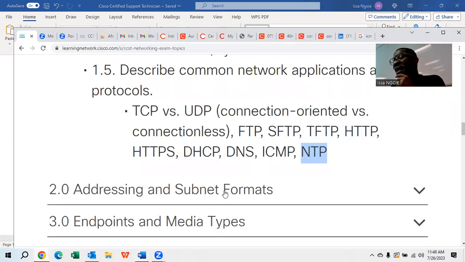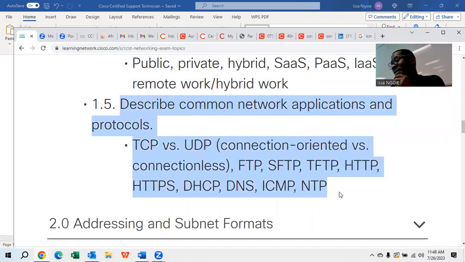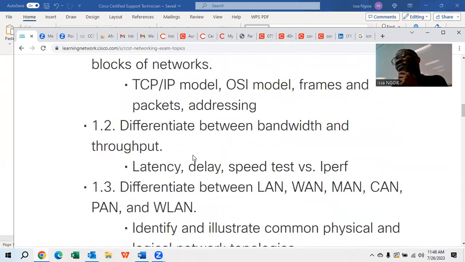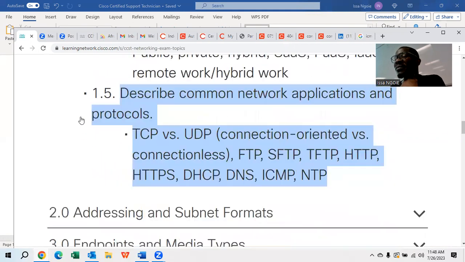So guys, I'm done with this part. We spoke about whatever is here. I'm sure you need only a few disciplines to read about this and be ready. Network Time Protocol is for synchronizing the time between hosts, between devices, right? So we are done with 1.0, standards and concepts.